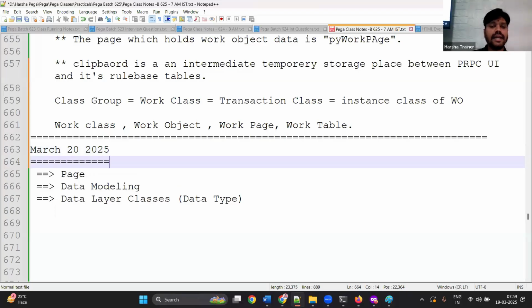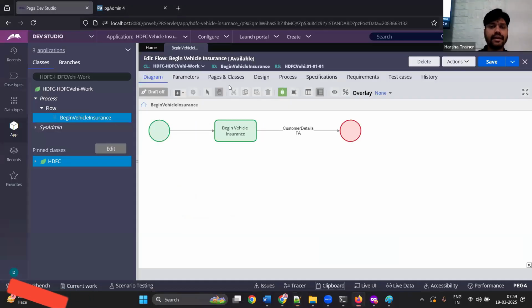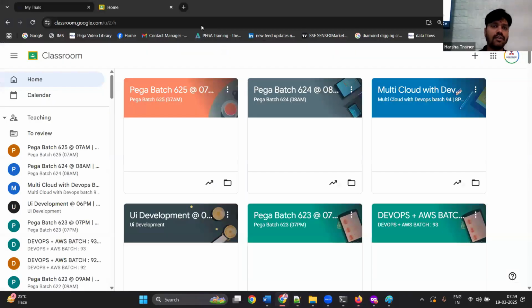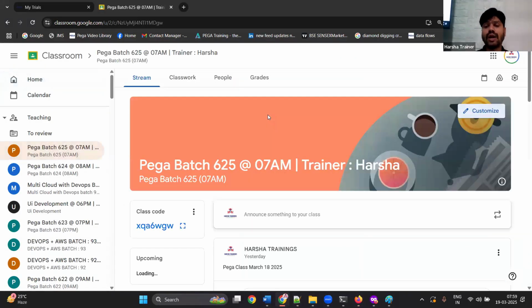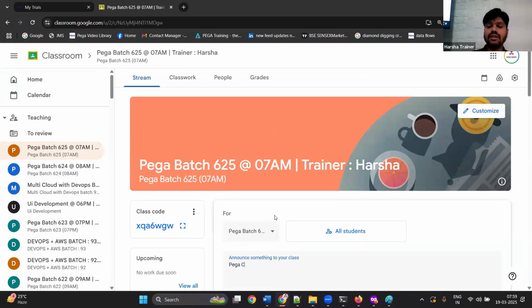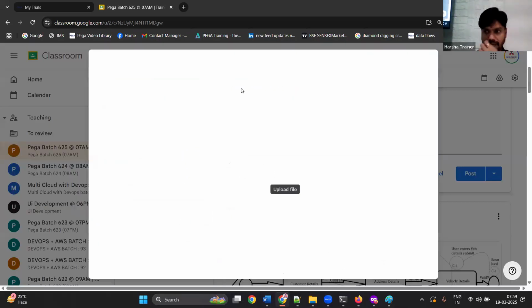I will attach these documents and diagrams: one diagram related to Clipboard and one class table mapping diagram. I will share those diagrams along with the notes which I have drafted today. So you need to go through this. Those who understand this fundamental architecture can work as an LSA. So at architecture level you are learning. Pega class, March 9, 2025.